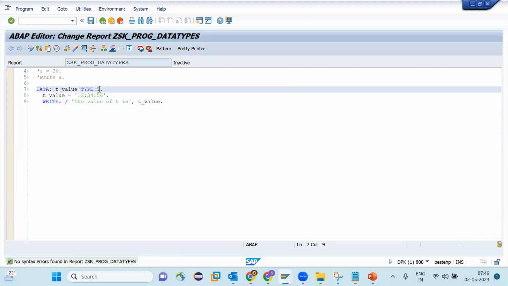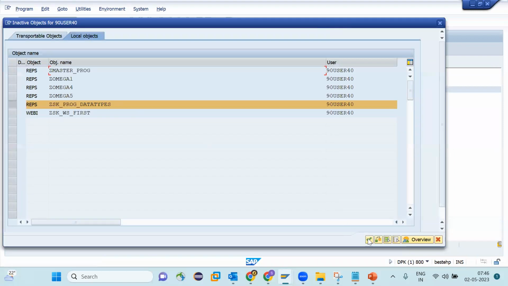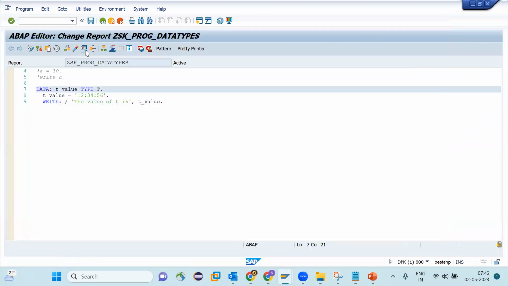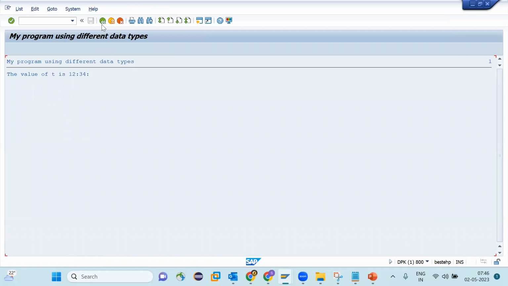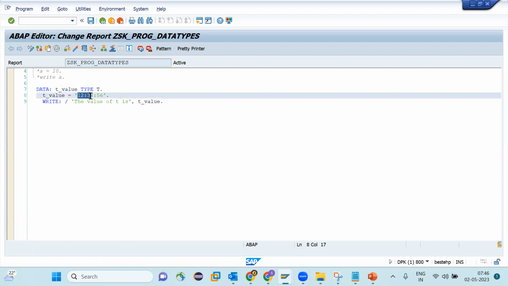Now I have a variable with type T, and I have assigned a value. Let me print the value. Can I run it? No, it's inactive. I have to activate it. Click OK. We are going to activate your program. Then you execute it. You see the time, it's 12:34. Basically, it should be showing 12:34:56. Why is it showing only 12:34?